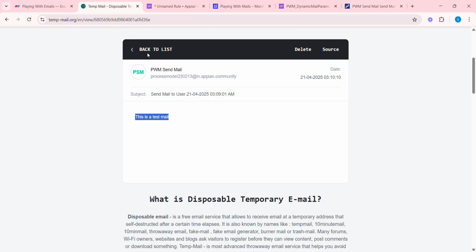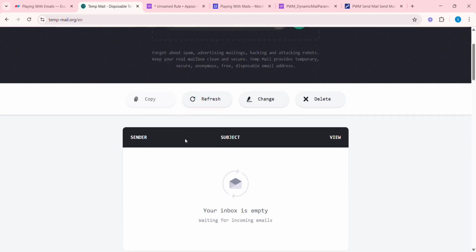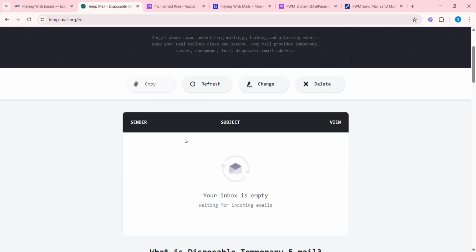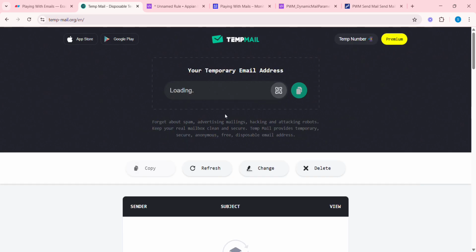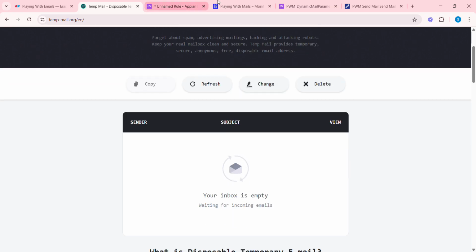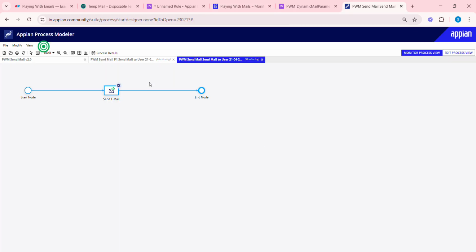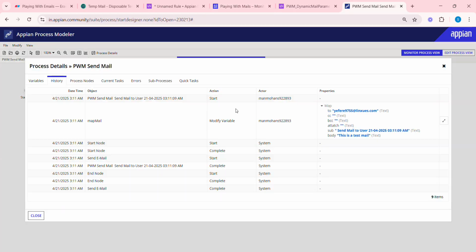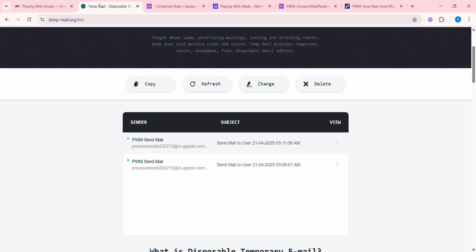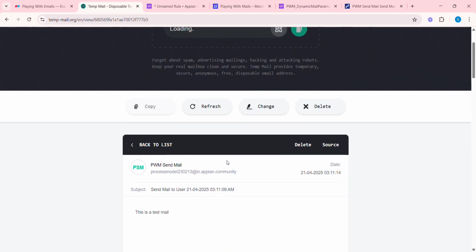Now if I go back to type mail and I go back to list, I will see, okay, let it refresh the mailbox. So I can see from here that the email has been easily transferred or triggered on this particular address with this body at 3:11 a.m. If I go there, I can see at 3:11 a.m. this was the old mail. This is a new mail which we can see from here.